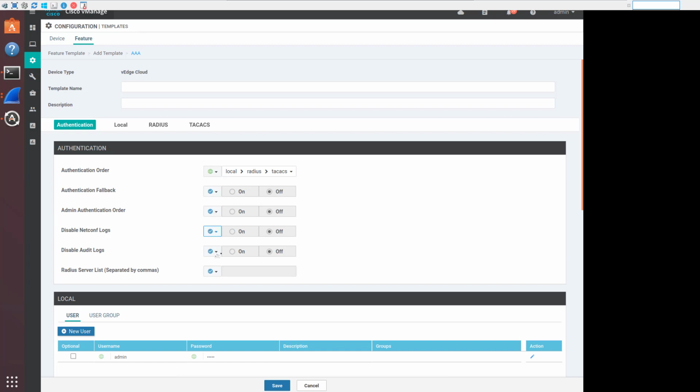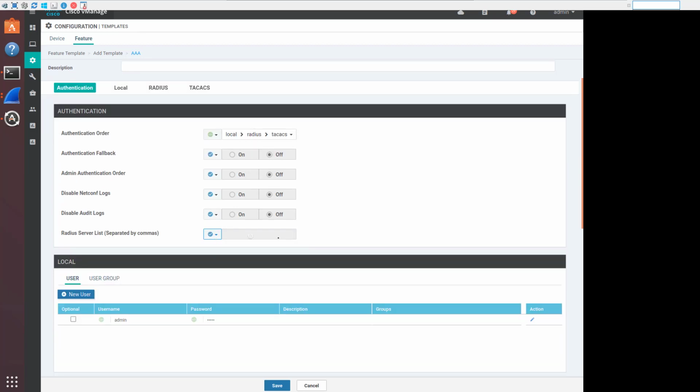Disable netconf logs, disable audit logs. We generally would not turn these off, but we have the ability to do it. And then, of course, here's our RADIUS server list, comma separated.